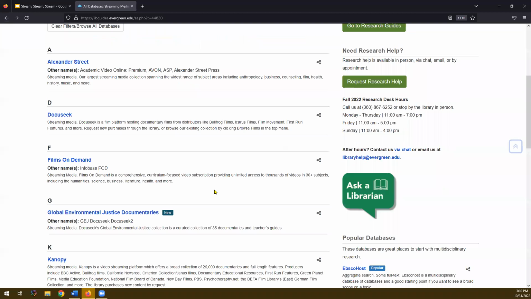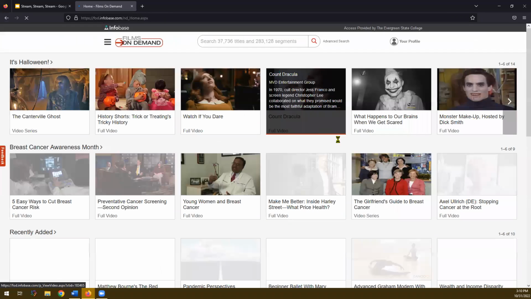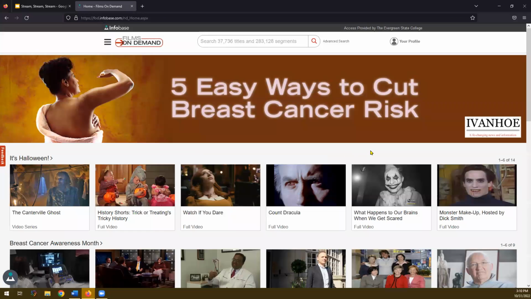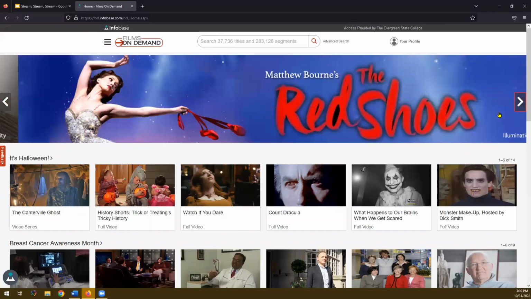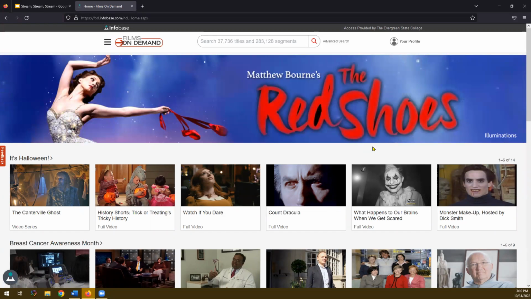Going back to the list, I want to point out Films on Demand as well, as this is a really good database to browse if you're looking for something in particular, a subject in particular. You'll see that it looks a little bit different, but it is very similar to navigate. There's this banner at the top, which highlights some films that are either most recently added or pertain to a subject of interest happening now.